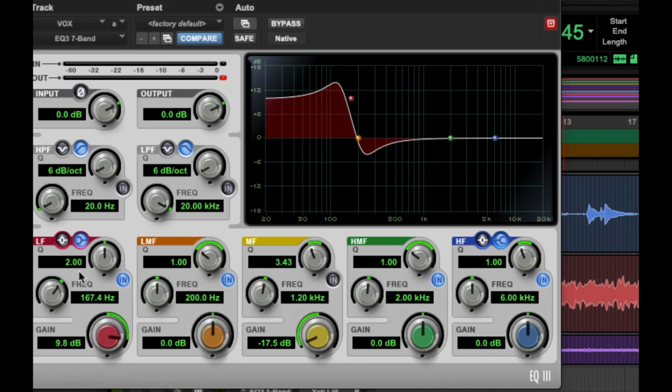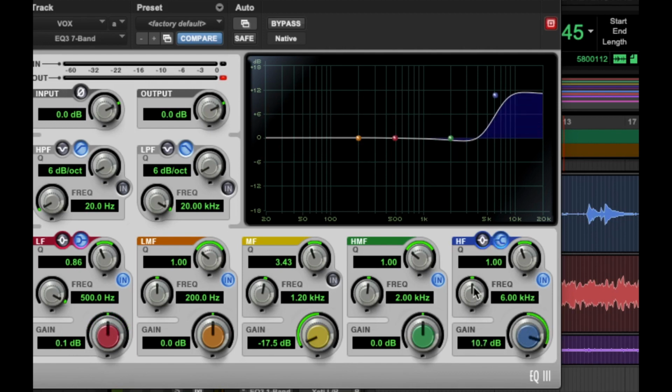And the shelf affects everything from a certain point on down. If we're talking about a low shelf, that would be a bass shelf. I can say I want more of all of that or less of all of that. And then I have a high shelf that would affect everything from that frequency all the way up through the top of the spectrum. So the top and bottom bands of the EQ7 band allow us to adjust their shape as well as gain, frequency, and Q.